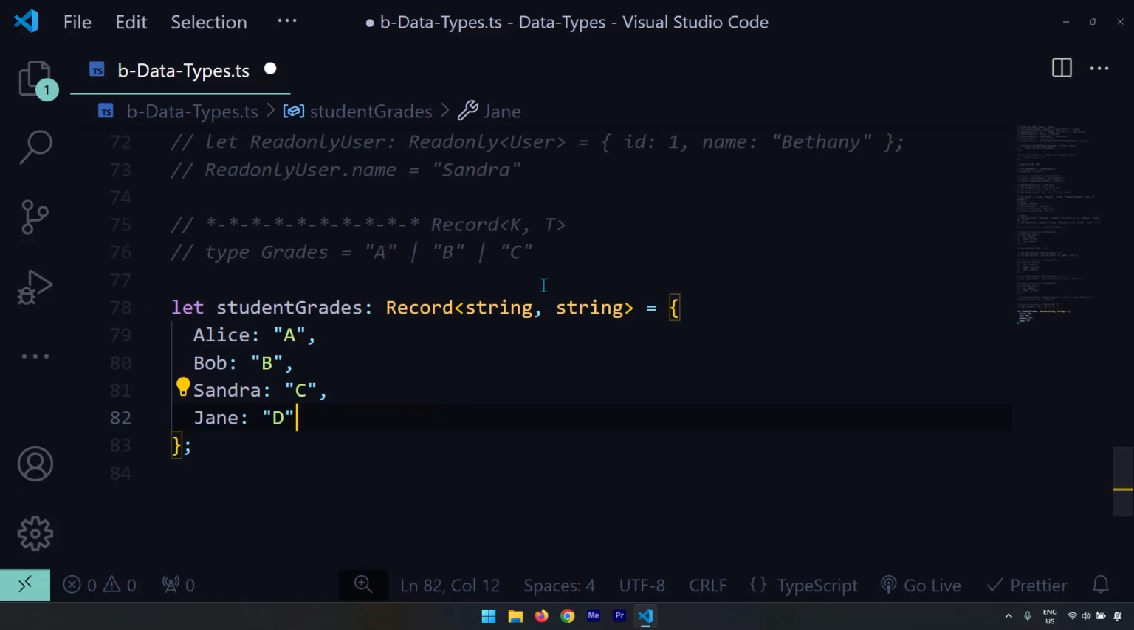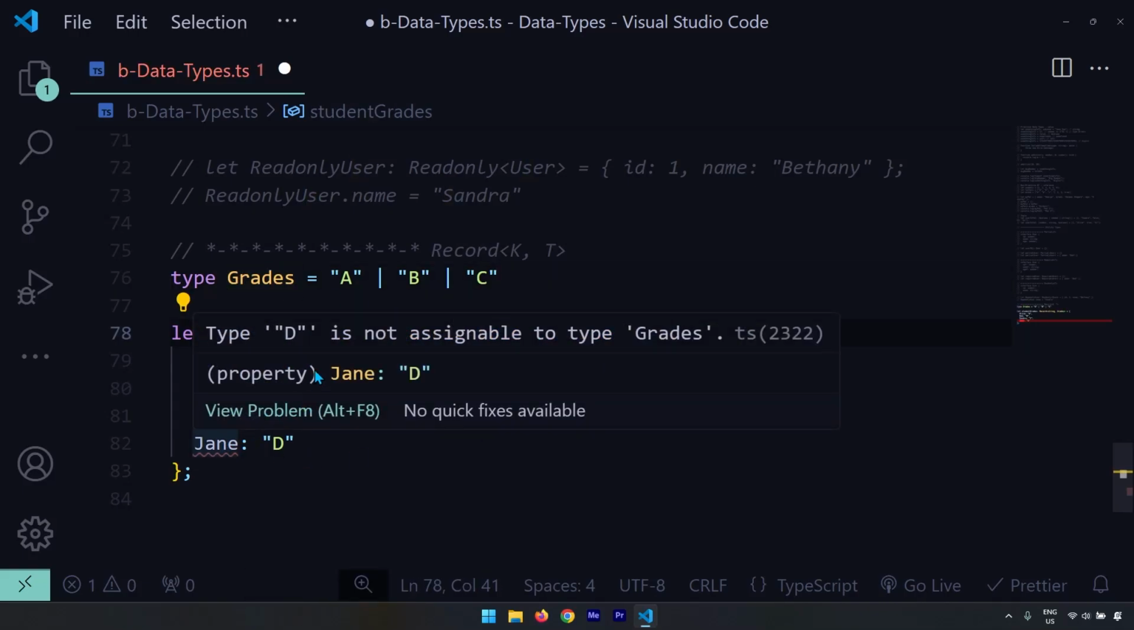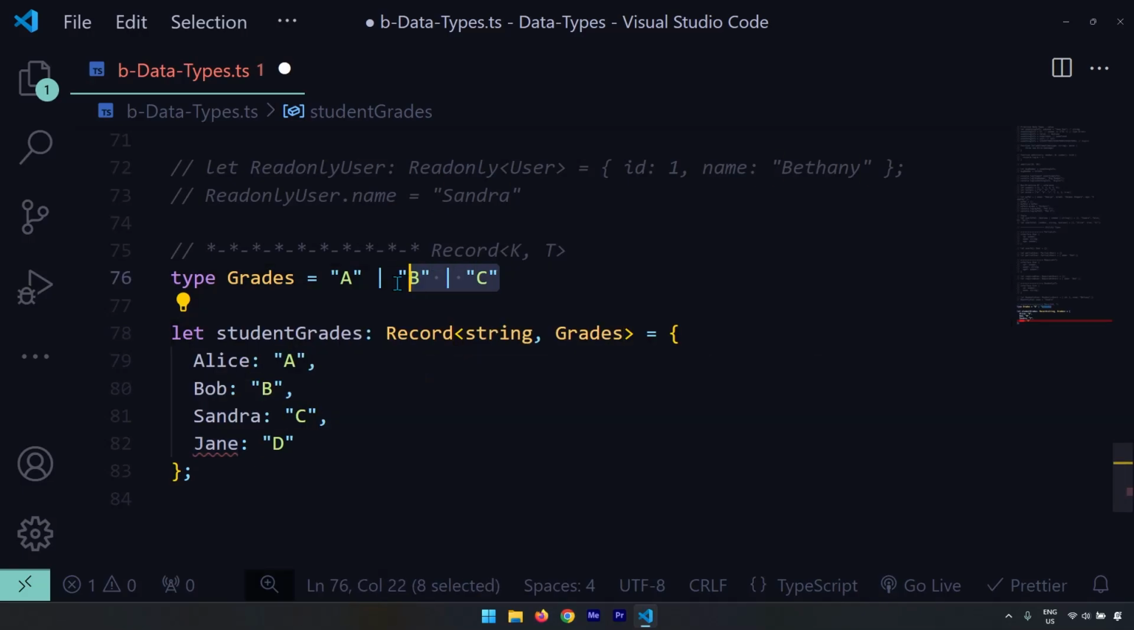I don't want that. So I'm going to bring in my type, and instead of string, I'm going to say grades right here. And now it throws an error. It says type D is not assignable to grades. Why? Because it doesn't exist in there. So this is the record type. The record type gives us a type for the key and a type for the value.